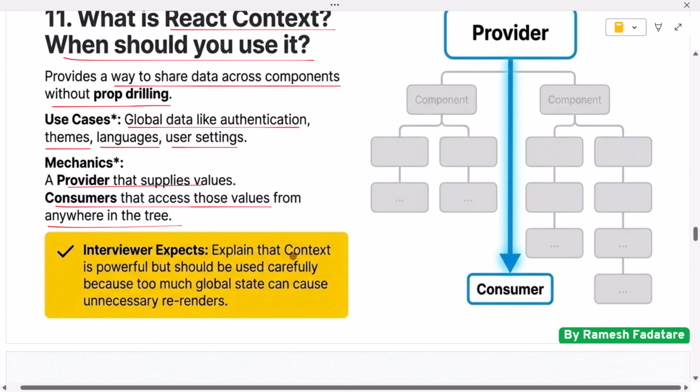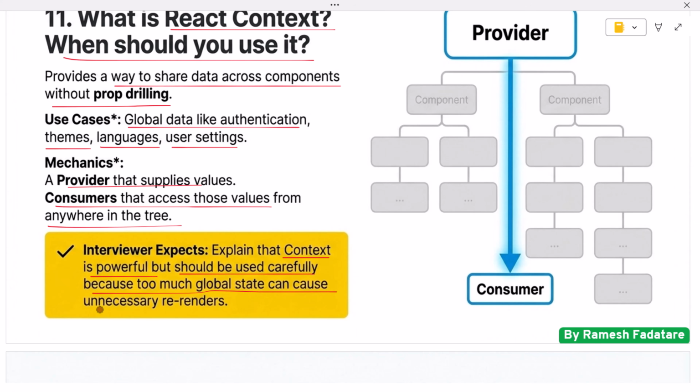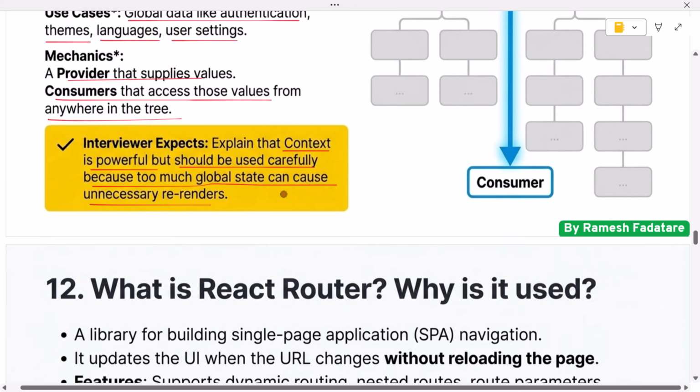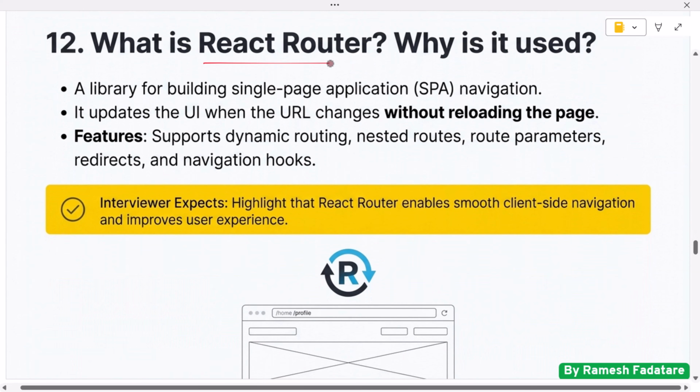Interviewers expect you to explain that context is powerful but should be used carefully because too much global state can cause unnecessary re-renders. Next, what is React Router?